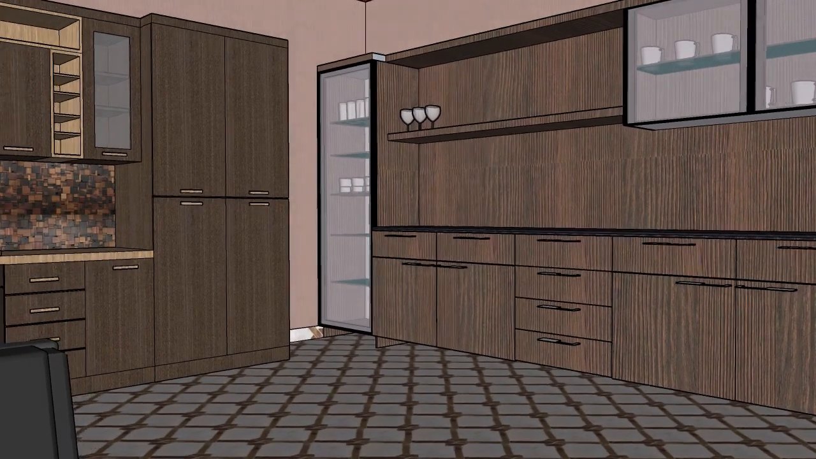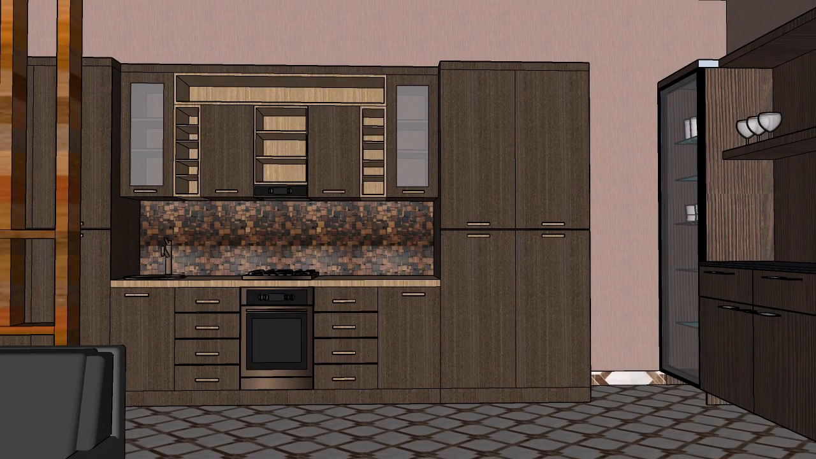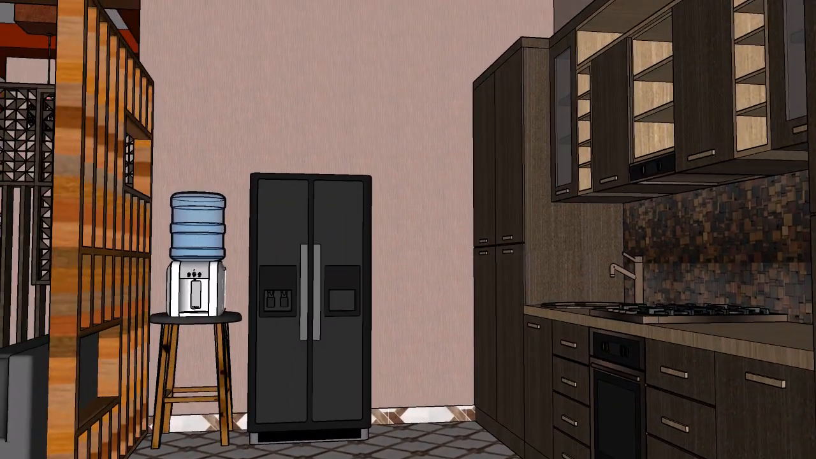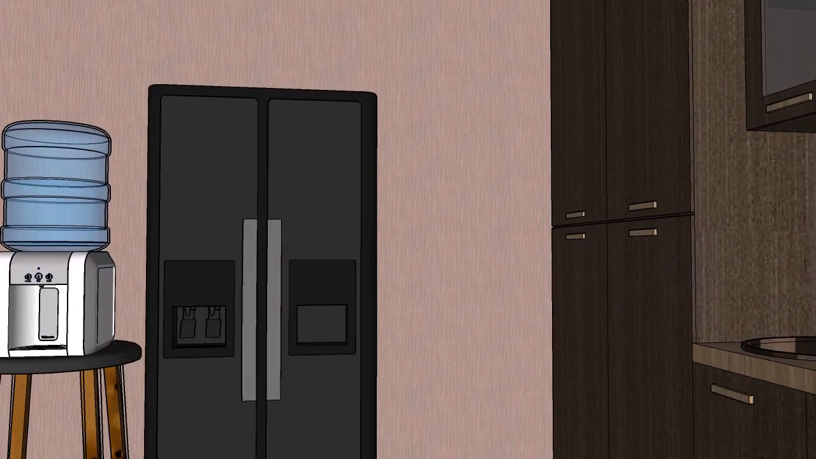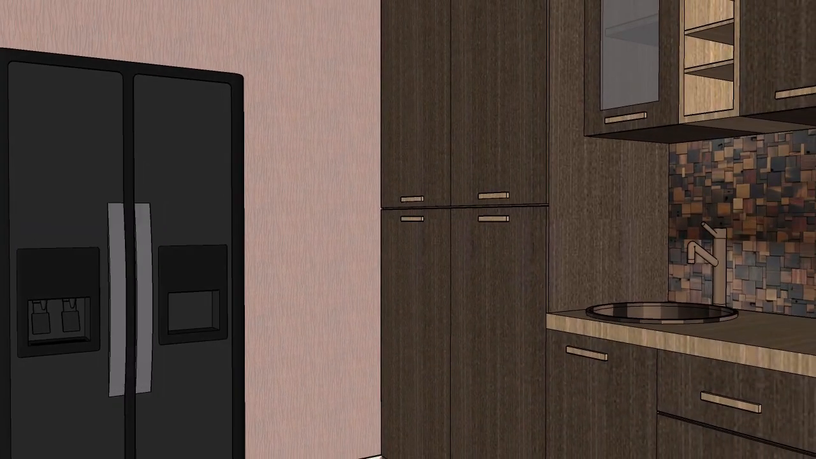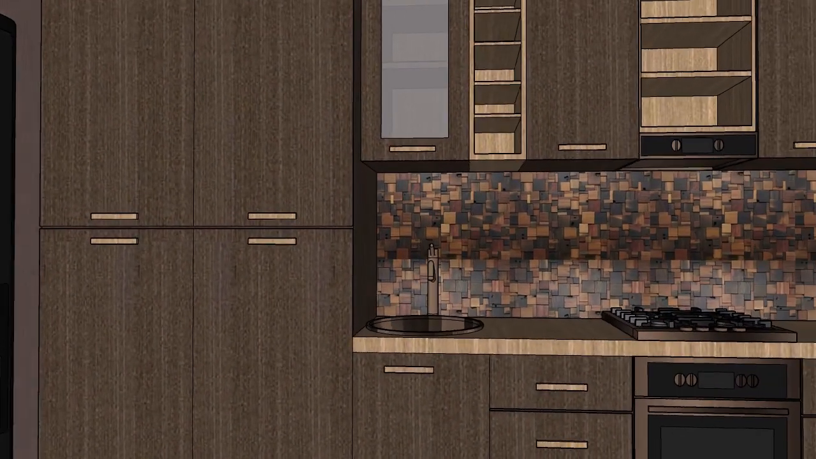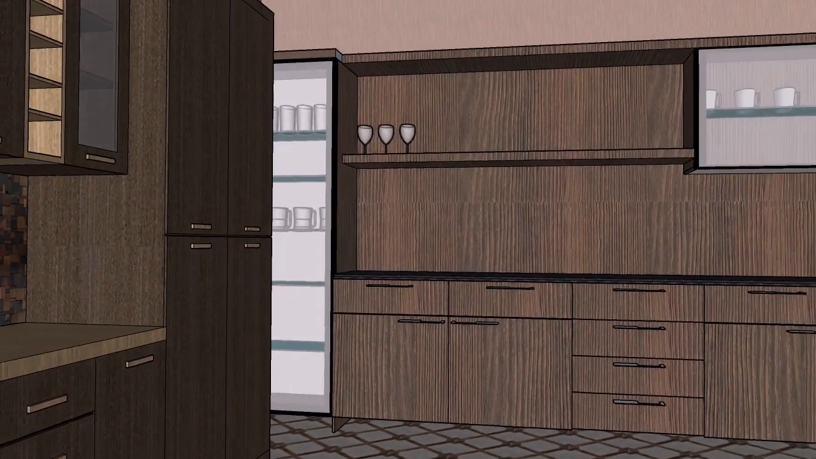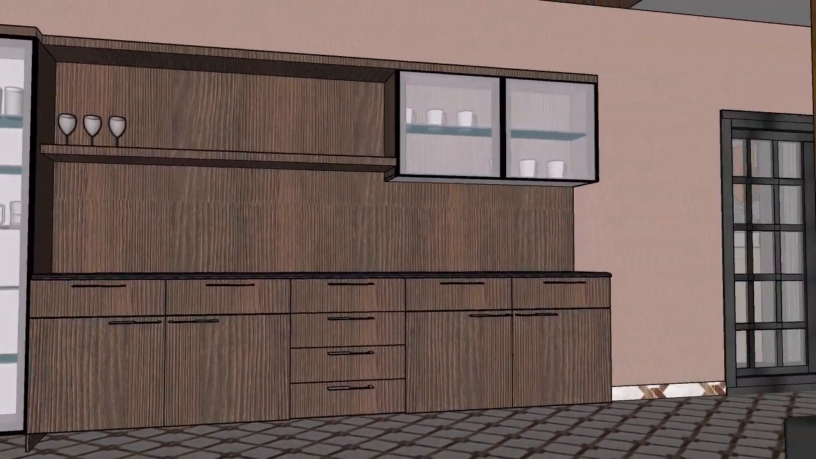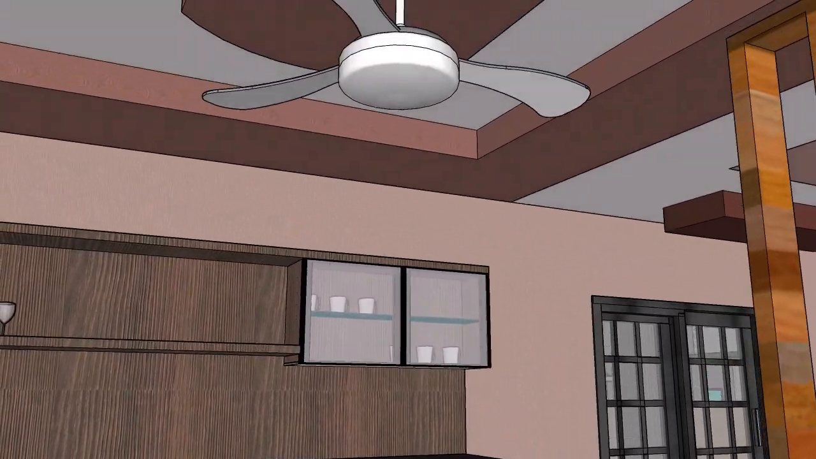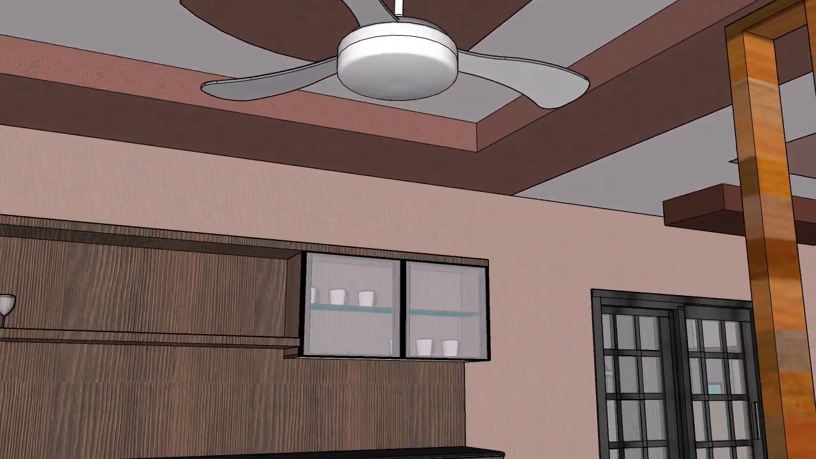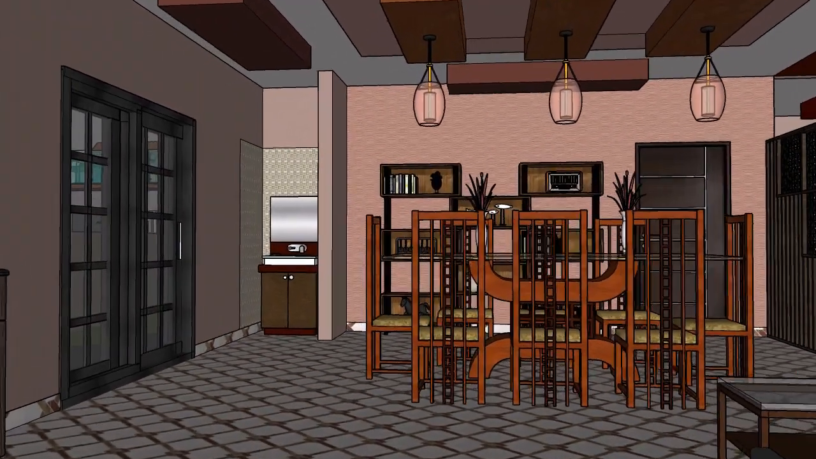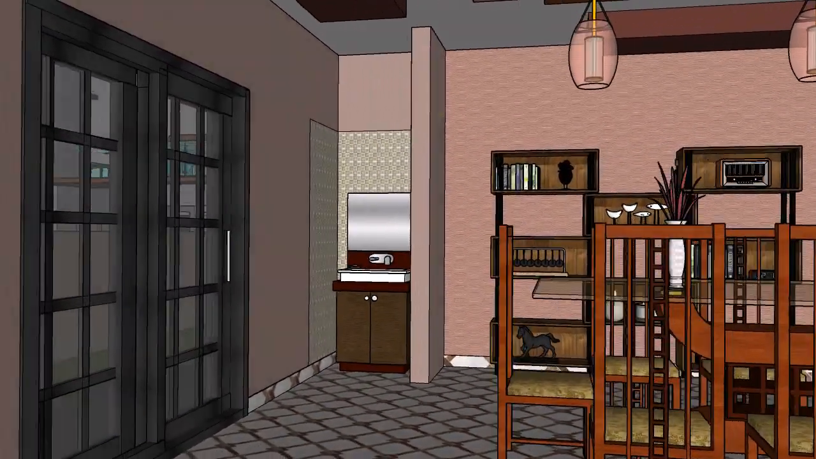Now we are in the kitchen plus dining room. In the kitchen, we have a kitchen cabinet, crockery set, water purifier and refrigerator. From this, we have one entry to outside.